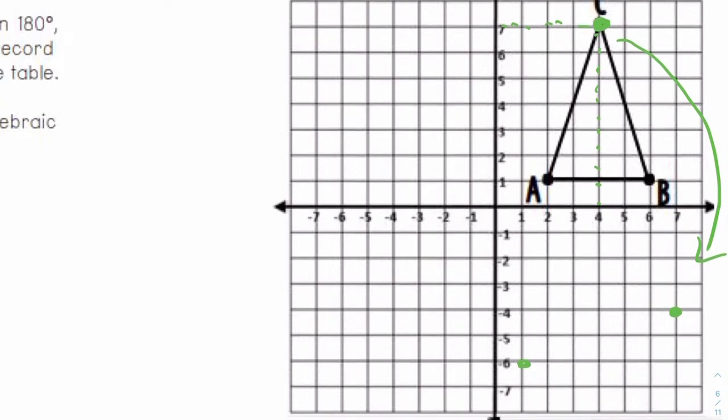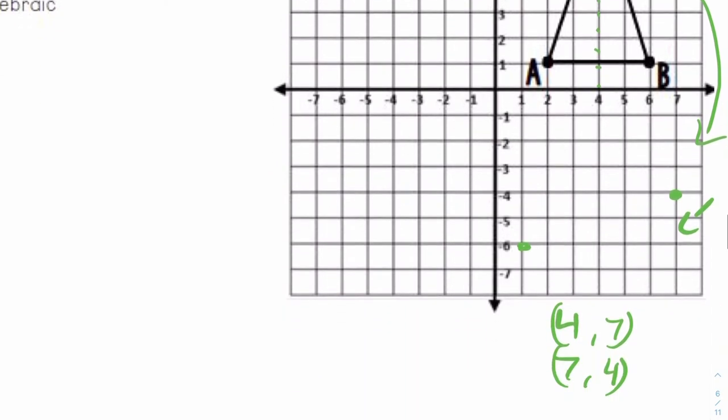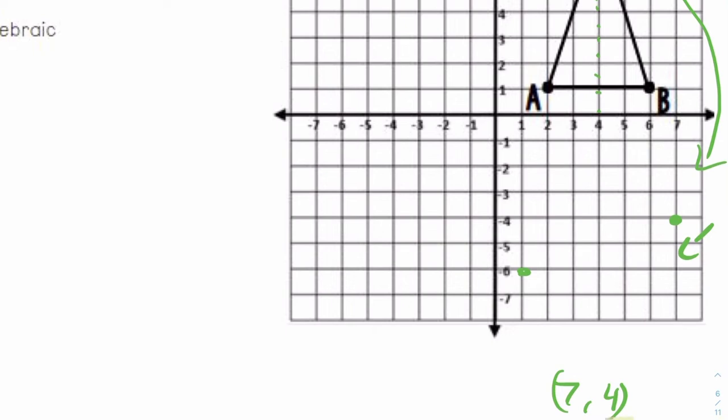Okay, so I already showed you that the C started at the top, which means it started out really high. It was at the number 7. But then in the new dot that I put for C prime, it's now very far to the right, which means it changed to be 7 for the X. So it's not going to be 4, 7 anymore. Now it's going to be 7, 4, which means I actually put this at the right spot.